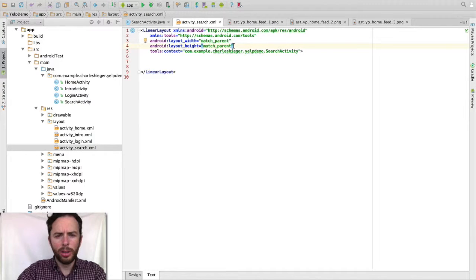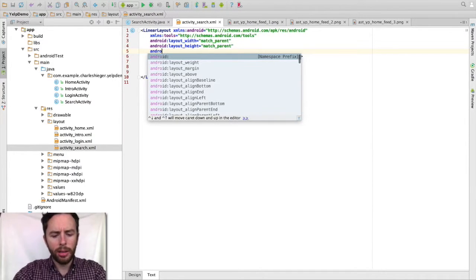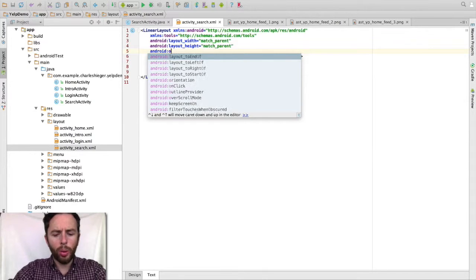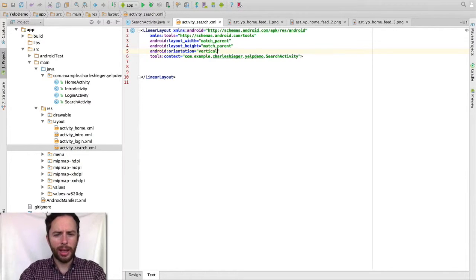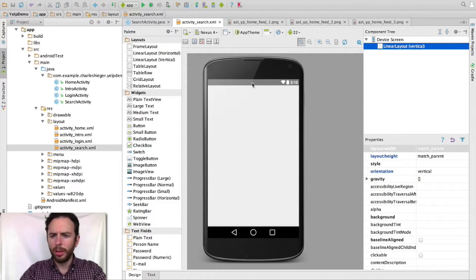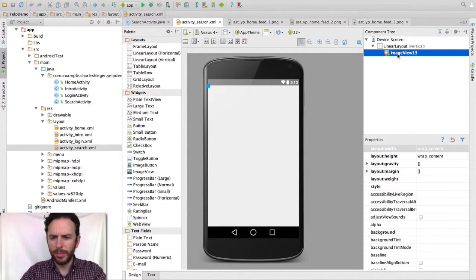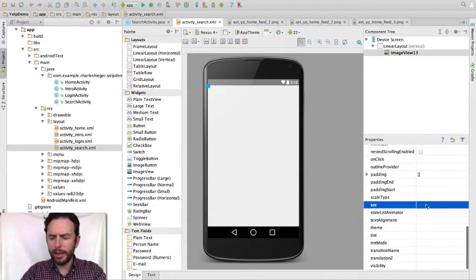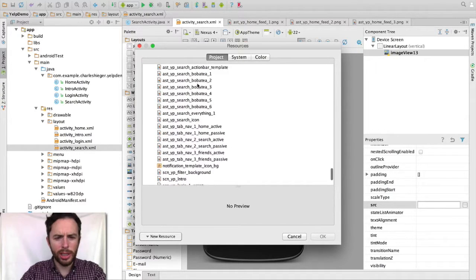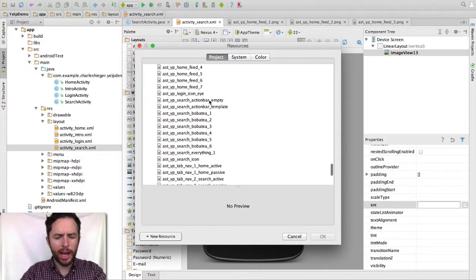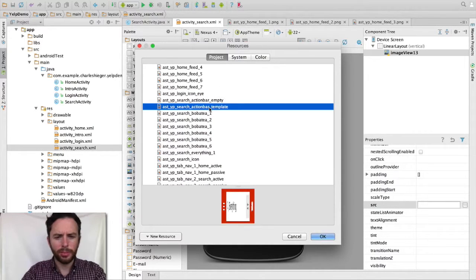Next, we'll add a designation to what orientation linear layout we want. And in this case, we want vertical because we're going to have an action bar again at the top. Okay, let's go back to the design tab. Time to drag an image view here. We're going to go down and set the source, the SRC, to, this is search, so let's see here. Search action bar template.